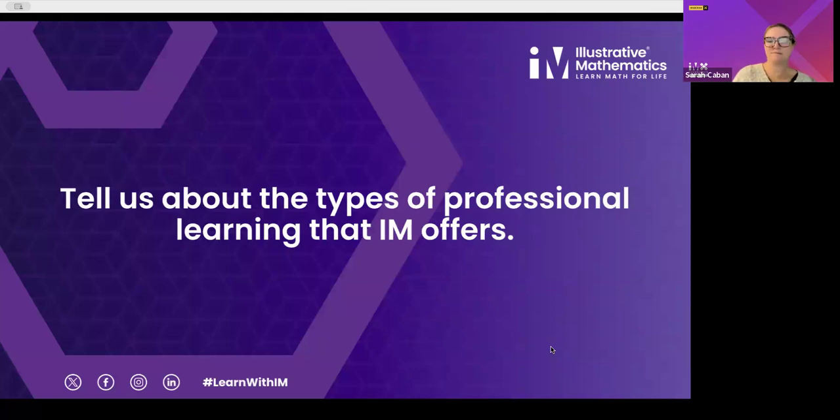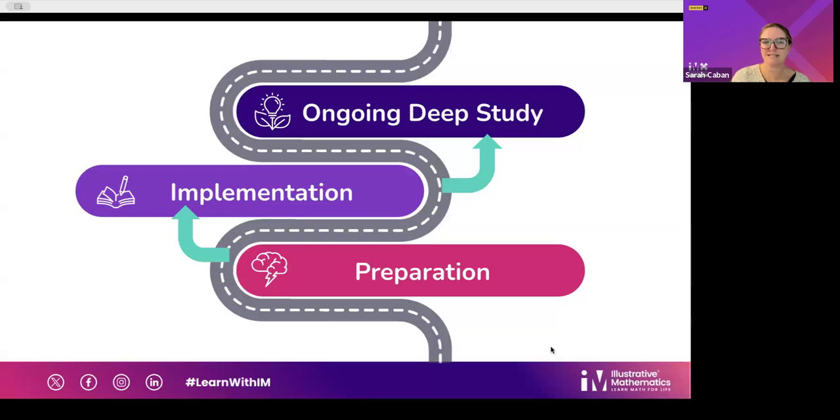Sure. So our catalog is intentionally designed to align with educators' progression of learning as they prepare for and then also implement IM Math. We kind of think about this in 3 phases. So the first is the preparation phase where they're preparing to implement. In those professional learning sessions, we introduce teachers and leaders to instructional routines, and we preview the instructional model that they'll see when they start implementing.